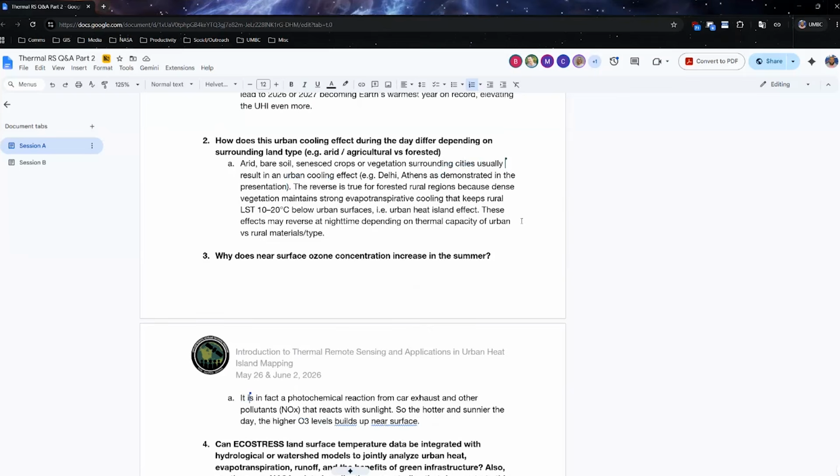If you have a city in a tropical region, surrounded by dense forest, the reverse is going to be true. The forest, dense vegetation, typically is going to be 10 to 20 degrees cooler than the urban surfaces, which heat up much faster than vegetation. So you'll see the classic urban heat island effect, which most people are familiar with.